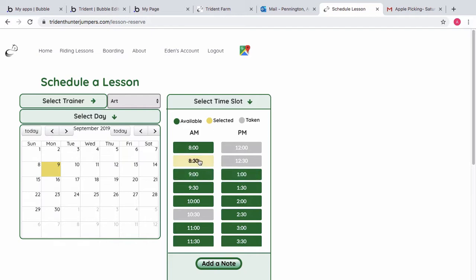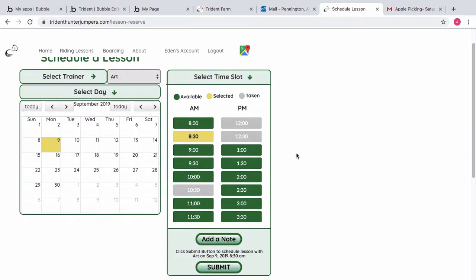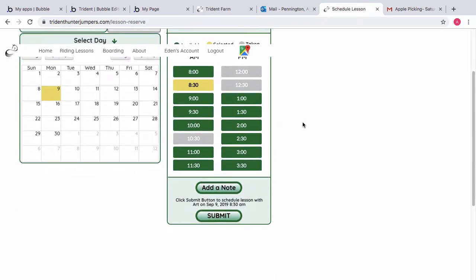Let's say we want it at 8:30. We'll click on 8:30. It stays yellow, indicating that we've selected it. So we got Art on the 9th at 8:30. And once we do that, we got the submit button we can click. It says click submit button to schedule a lesson with Art on September 9th at 8:30.